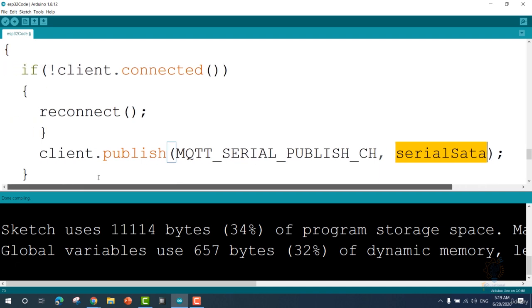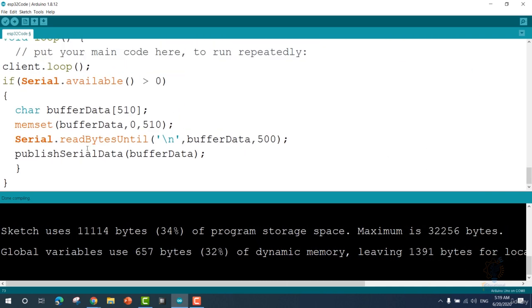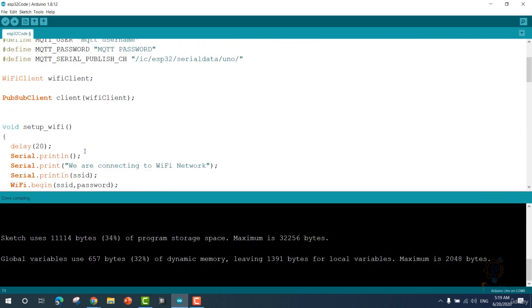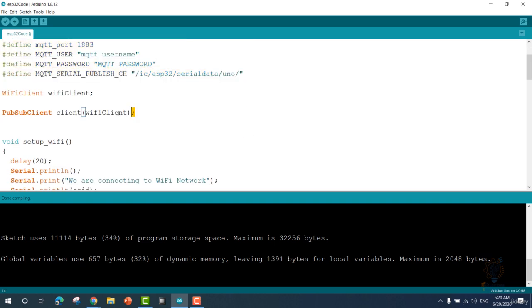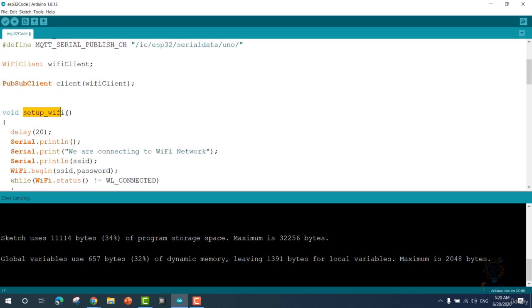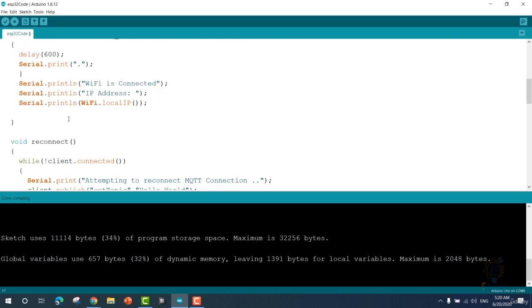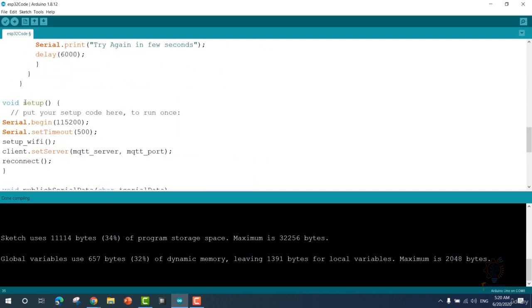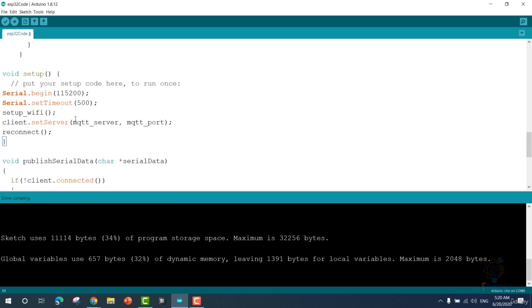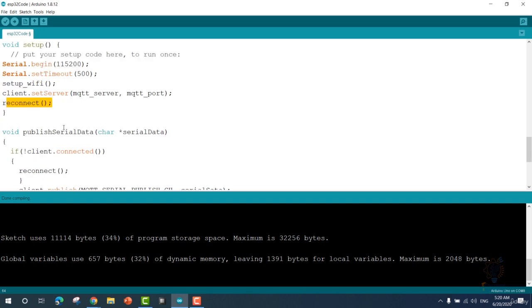Now again, what we have done here, let me zoom out. We have defined some variables, and we have used the MQTT library and the Wi-Fi library, the setup Wi-Fi to make sure that we are connected to our Wi-Fi network and we are online. The reconnect function is to make sure that we are connected to the MQTT server, and we have the setup function where we connect to Wi-Fi and to the MQTT server.